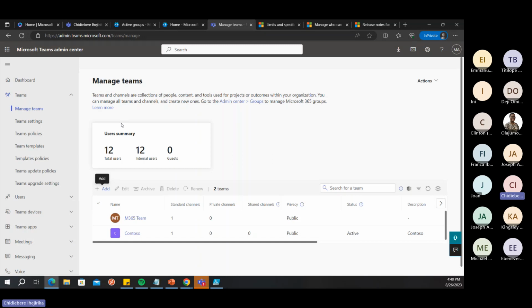Now, bear in mind that when you restrict that group creation, it affects the users on creating groups in all Microsoft 365 workloads, right? It's not just going to restrict them from creating Microsoft Teams groups. When it comes to Exchange, it's going to restrict them from creating a group as well. So you should put that into consideration of how you want to restrict that part.